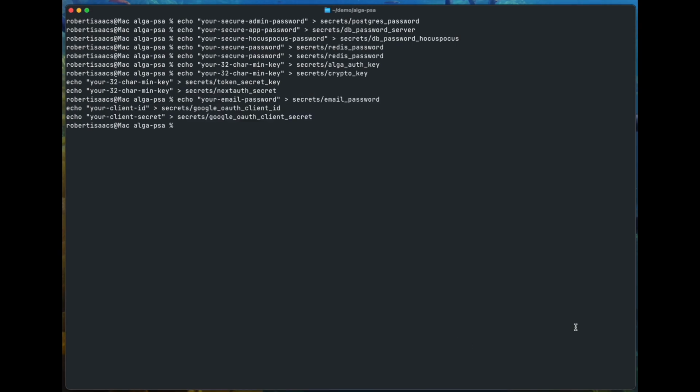We need to set the permissions of the secrets folder to allow Alga PSA to read it, and then take an example.env file and create a real one. The env file has non-secret configuration information like application settings.